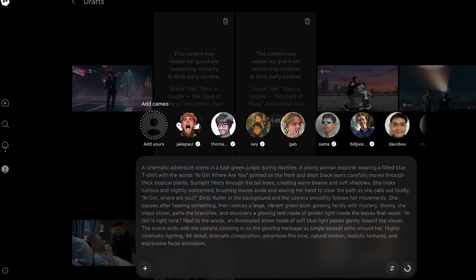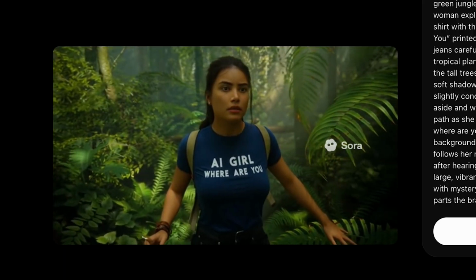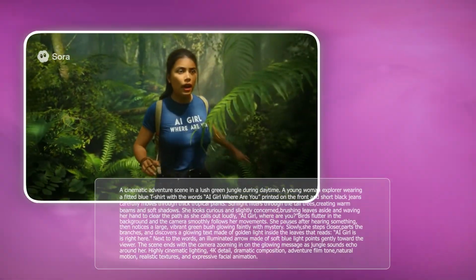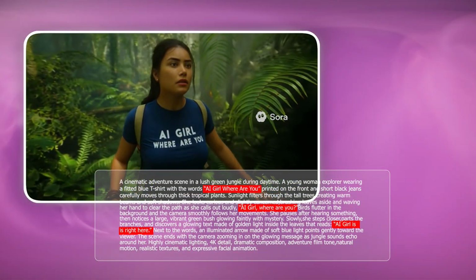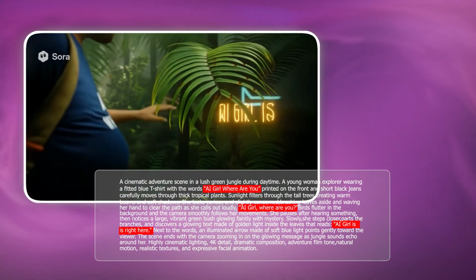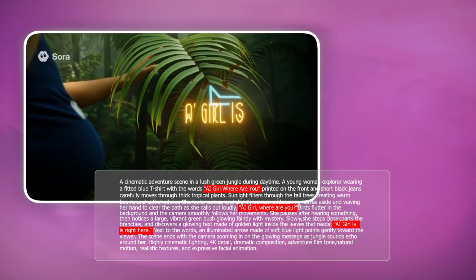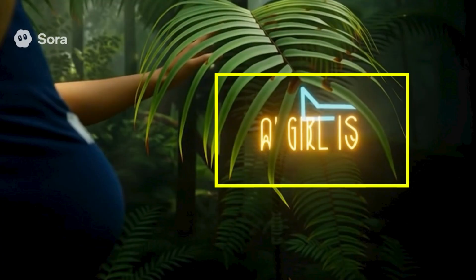Starting with Sora 2, the video quality came out very good, definitely comparable to Veo 3. However, when it came to the details, there were a few things missing. For example, at the beginning of the video, I wanted the girl to say, "Hey, AI girl, where are you?" Then, when she opened the bushes, I wanted to see the text that said, "AI girl is here," with an arrow pointing toward the screen. As you can see, Sora did include some of that, but the arrow was only vaguely visible.